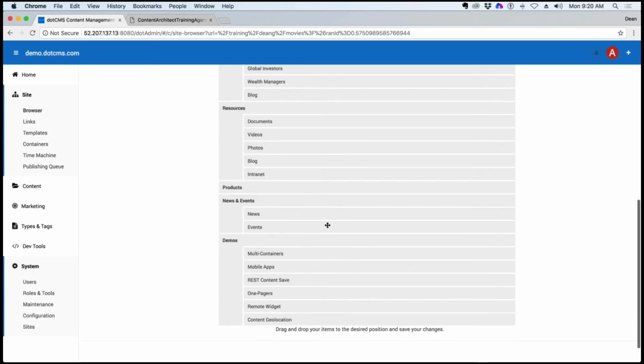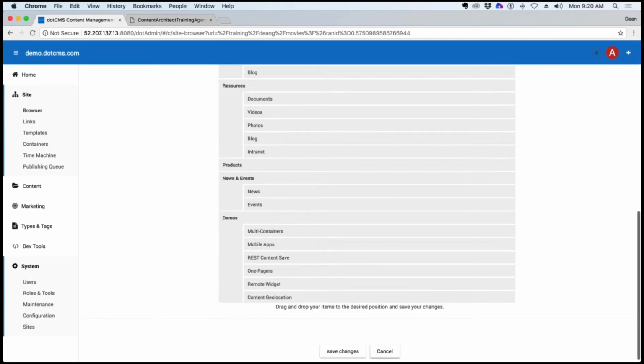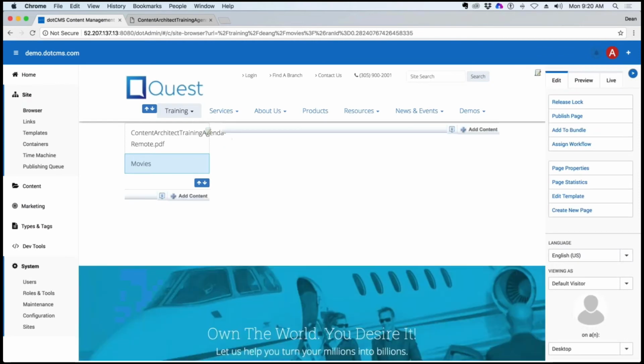Zoomed in too much. Yeah, I'll just cancel those changes. All right.